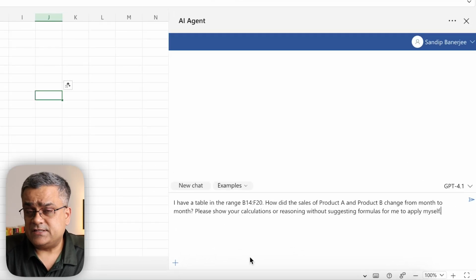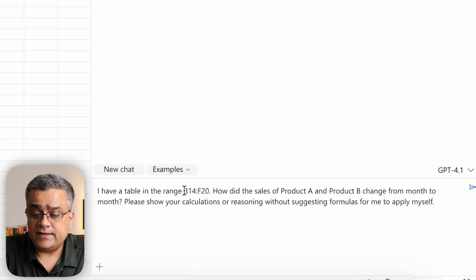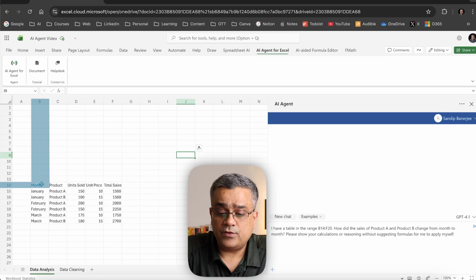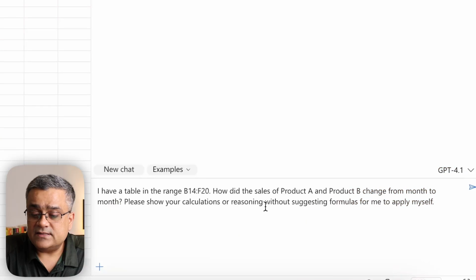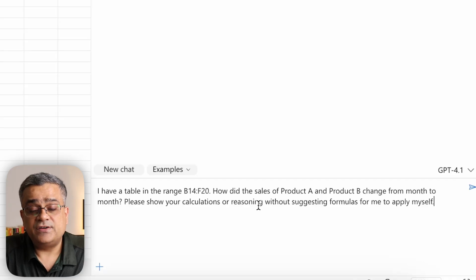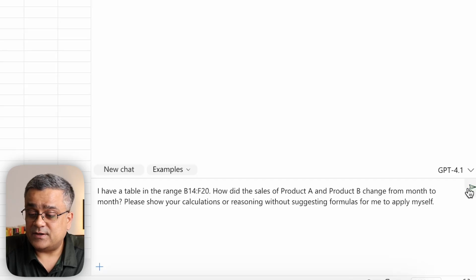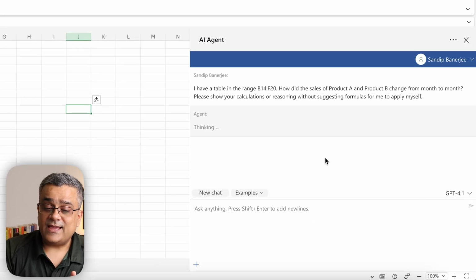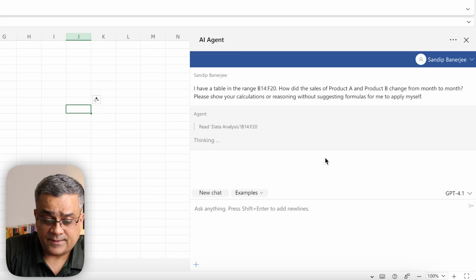So what I've pasted here: I have a table in the range, and I mentioned the range, it's B14 to F20. How did the sales of product A and product B change from month to month? And also please show your calculations or reasoning without suggesting formulas for me to apply myself. And if I click on this particular button, then it will start working and it will give us the data. So if you have a certain amount of data and you want to analyze it in your desired way, then you will be able to utilize this particular feature.